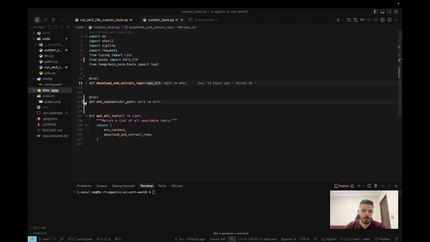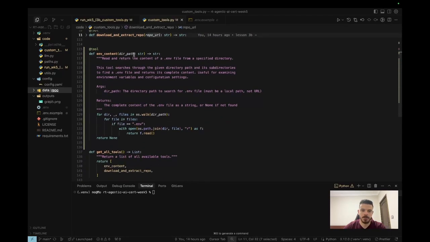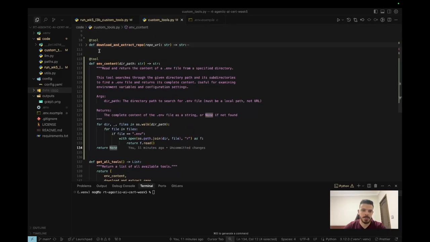And the other one, you give it a directory path and it scans this directory. It looks for a file called .env, and if it exists, it reads the file and returns the content. Otherwise, it returns none. So you can see these are completely normal Python functions.